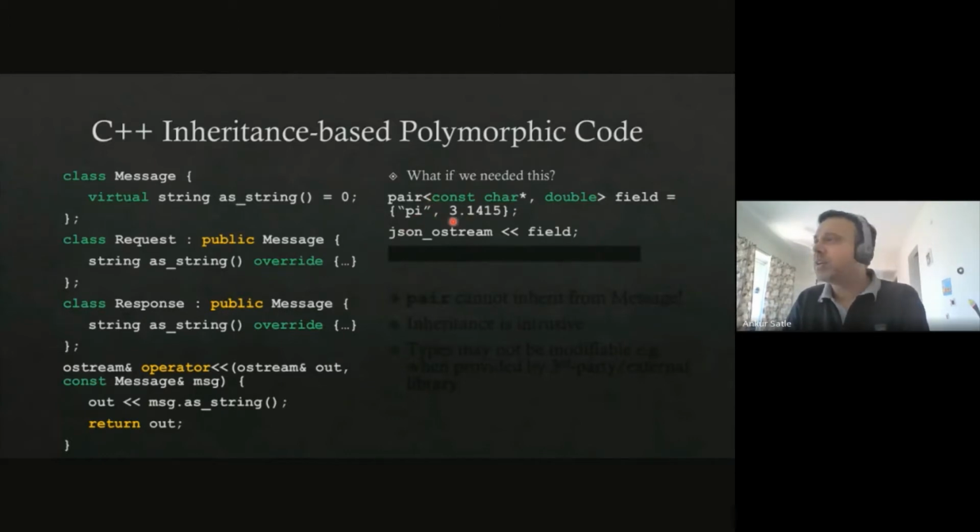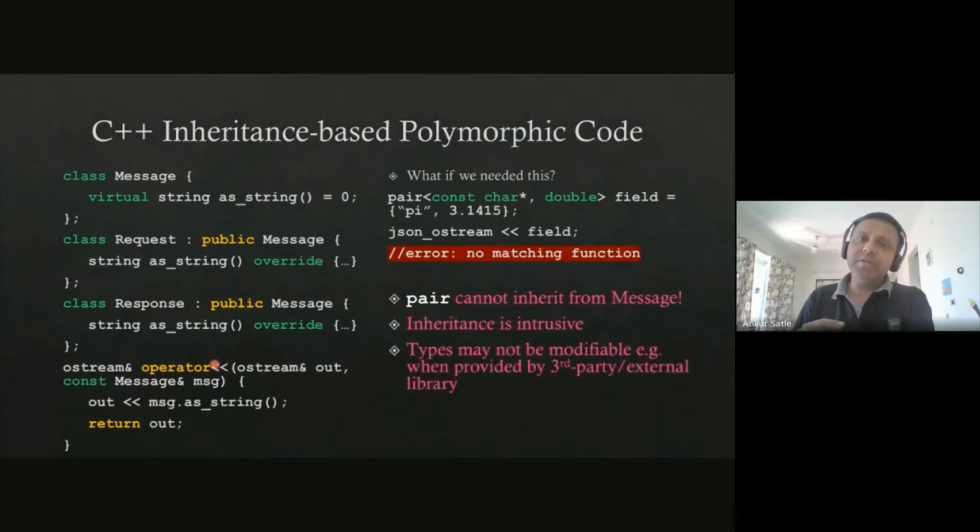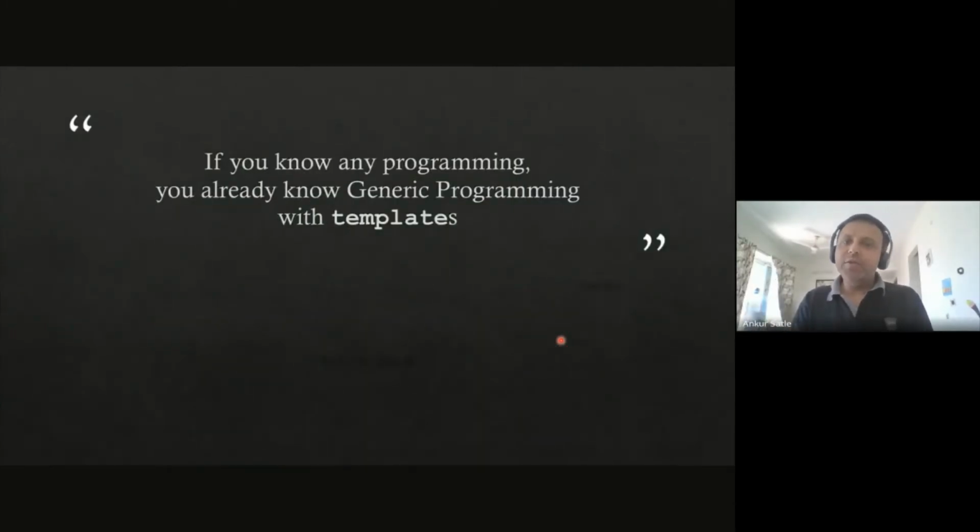So this is a name to value mapping. It's a pair. This goes very well in a JSON, but you won't be able to benefit from this implementation because there is no matching function which takes a pair, and pair doesn't derive from base. So you have not only the primitive data types, but the third party standard library or external library data types, which you cannot do anything like asking them to inherit from your base. And inheritance, that's why, is intrusive, and it's not going to solve this generic problem. But if we know polymorphic code, if you just make a template out of it, it works. It works for all data types. So if you know any OOP, you already know generic programming with templates. I hope you can see the point.